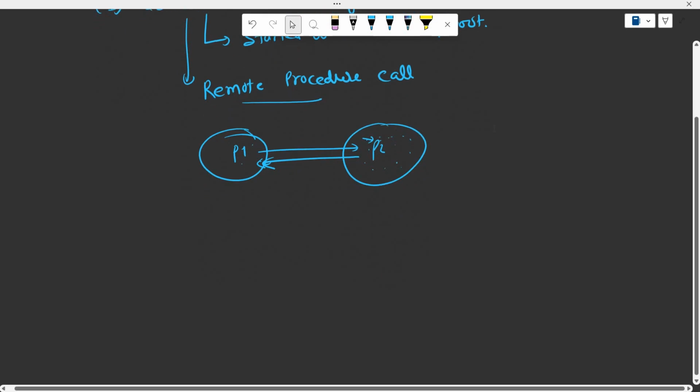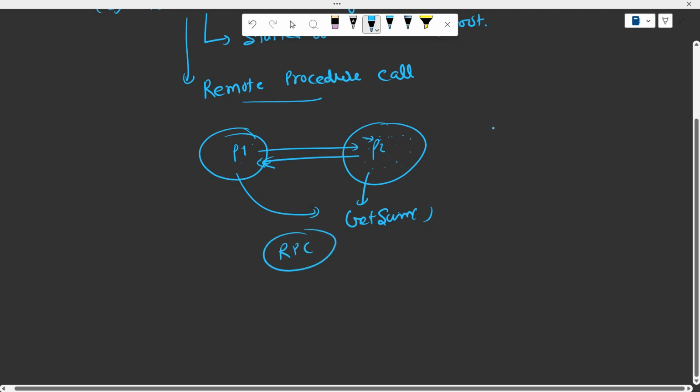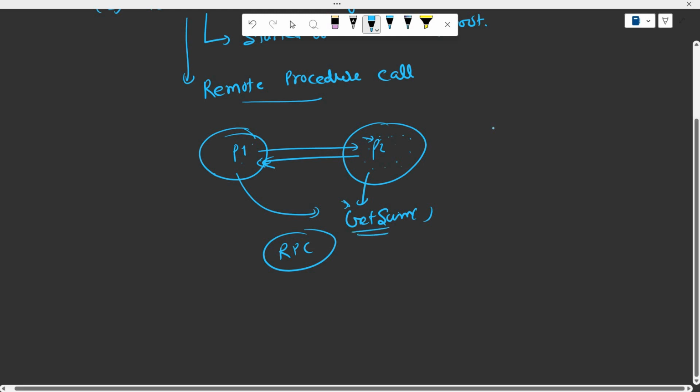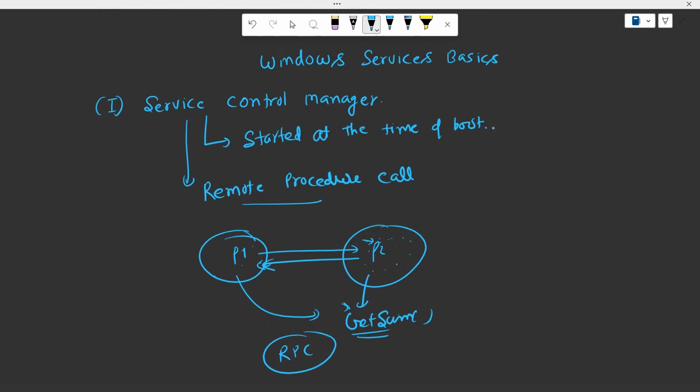But with the help of the remote procedure call, you can expose any of the procedures. Suppose you expose one method here, get some, in this process P2, and you want P1 to use this one, then it will be only possible through the RPC, which is remote procedure call. So remote procedure call is a mechanism using which one process can access the function or the routine inside another process's virtual address space. This is possible through the remote procedure call, and the same mechanism is used by this service control manager.